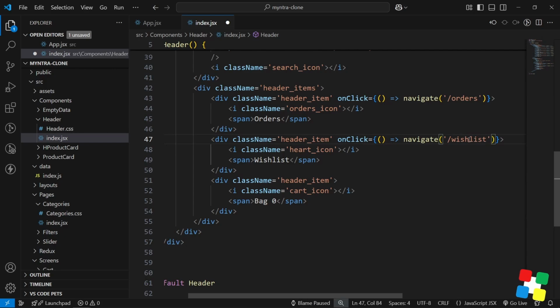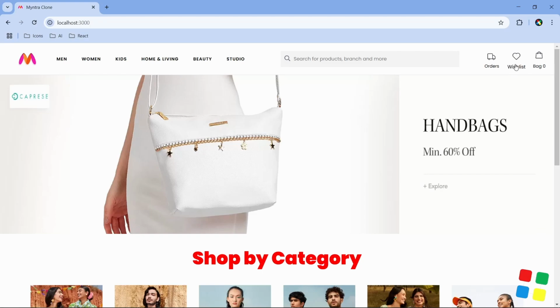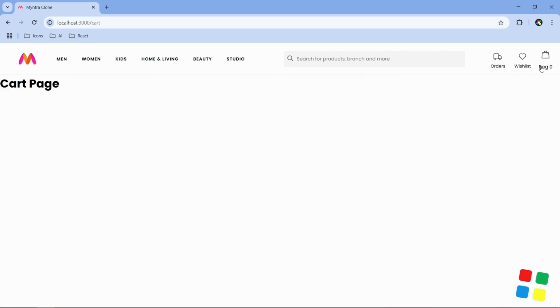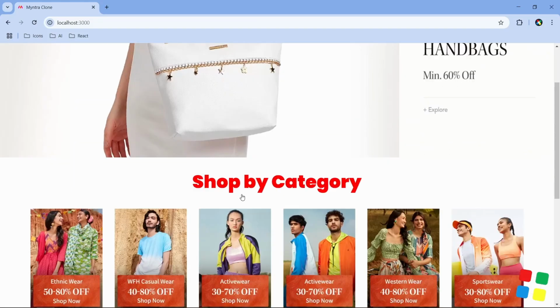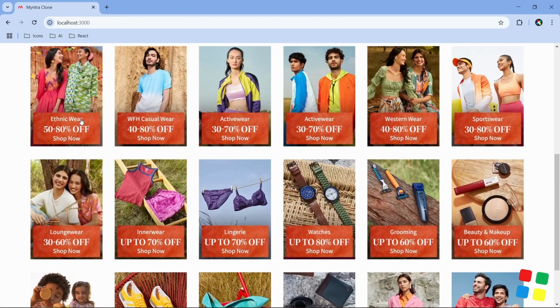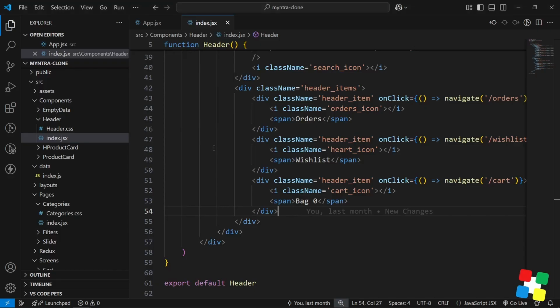Now let's give the onClick to the wish list, where instead of products we'll have wishlist, and for bag we should have cart. Let's go back, click on wish list, click on bag. You see, it is working properly fine. So now let's do one more thing. If you click on any shop category, it should go to the products page.